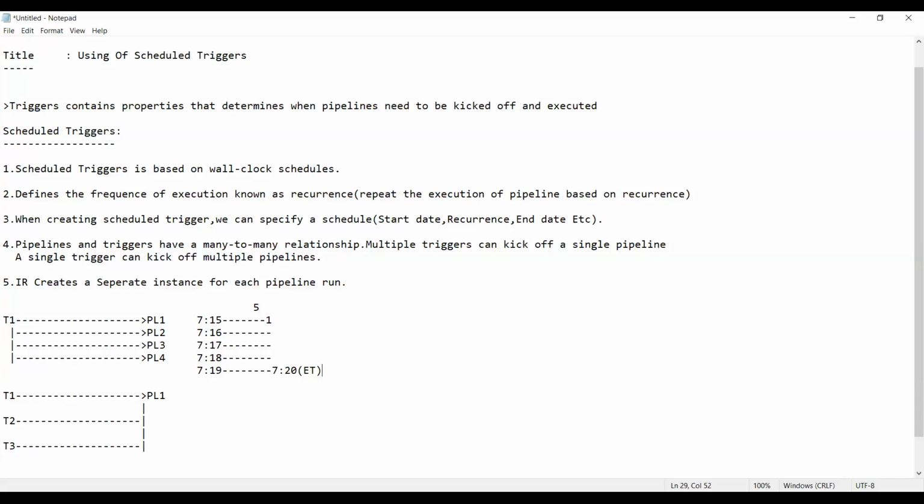Now tell me how many times the recurrence will happen here? Everyone? Hello? 5 times. That's it. When I'm giving the 5 as a recurrence, it should start at 1. So 5 is the recurrence. Start time is 7:15. End time is 7:20. Okay now?